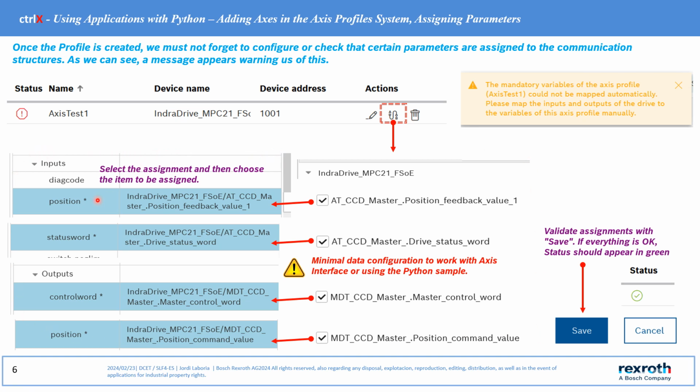The minimum configuration will be the one that appears in the image and shall be sufficient for the management of the axis that we are going to use. At the input level, current position and control status, and at the output level, command position and the control word. This data is also saved by activating save.